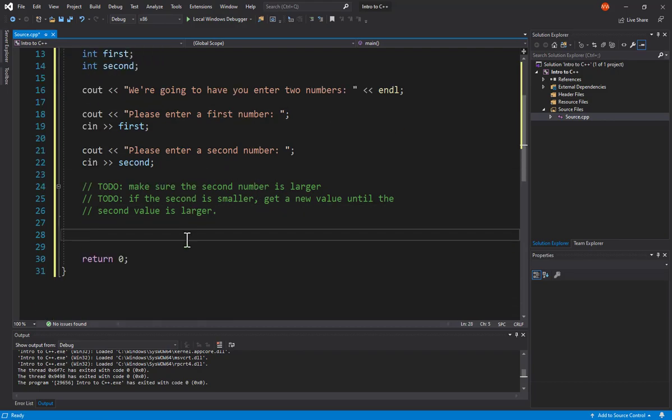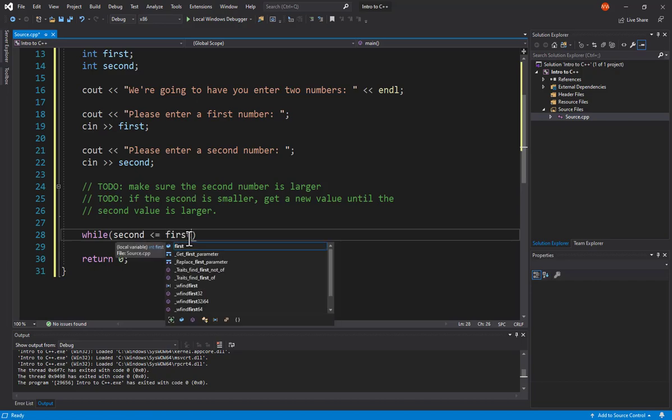I come down here and give myself a couple new lines, and this is where using a while loop works well. That's because a while loop is considered a conditional loop. We're going to do something until a condition is either met or no longer met. So I'm just going to say while second is less than or equal to first, because we want second to be larger than first.